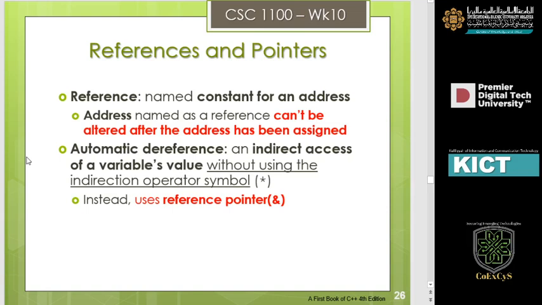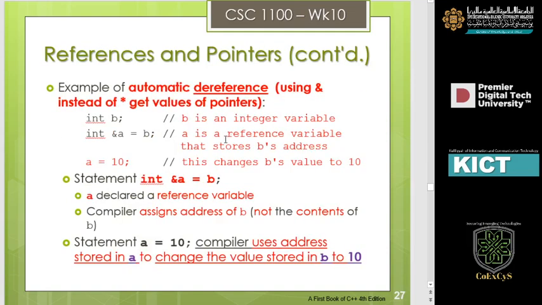Basically, a reference is a name constant for an address. The address name as a reference cannot be altered after the address has been assigned. But we can have an automatic dereference, which is an indirect access of a variable value without using the indirect operator symbol star, and without using the reference pointer ampersand. So let's look at how we would want to use it.